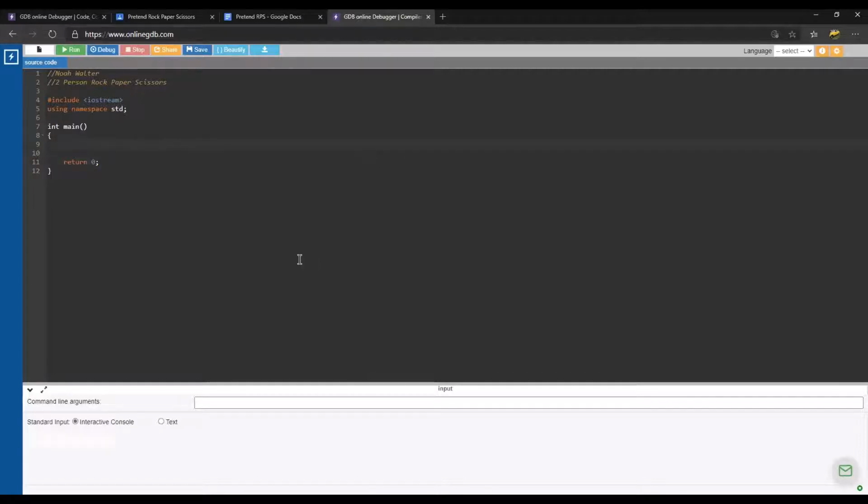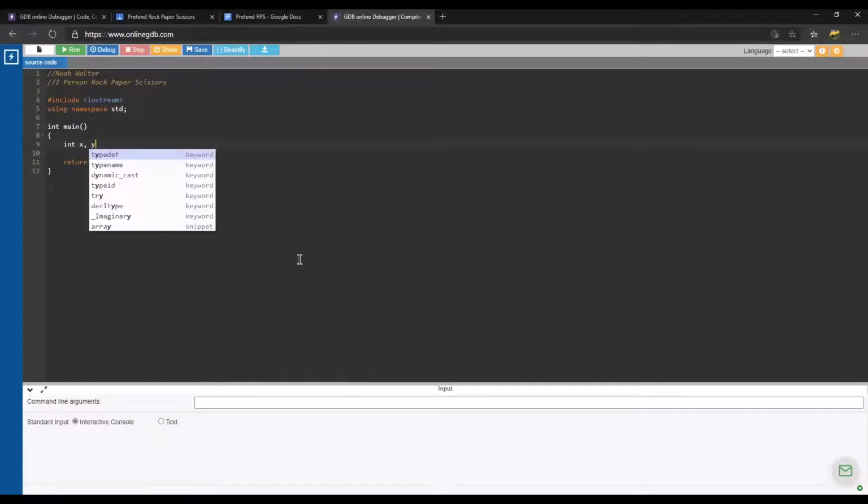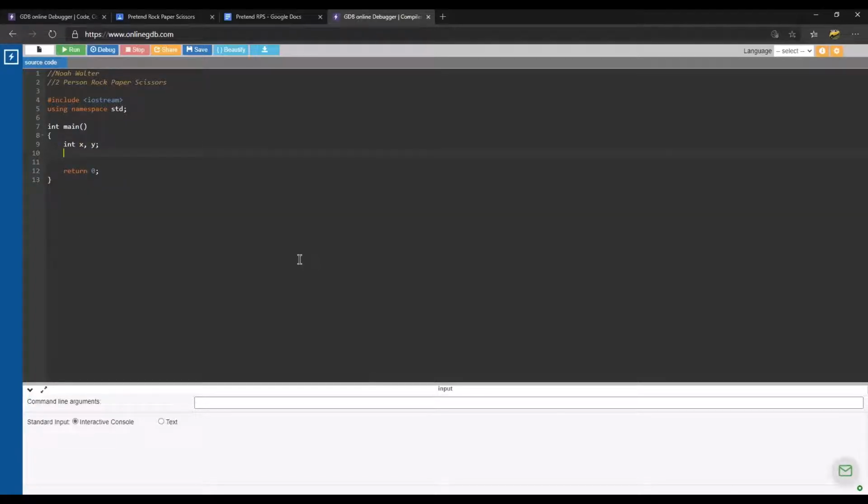Type once. And then the next thing that you're going to want to do is define your variables. So I'm going to be using x and y. The reason you want two variables in this assignment is so that you can use them to define exactly what you're using. So, in this case, rock is going to be equal to 1, paper is going to be equal to 2, and scissors is going to be equal to 3.